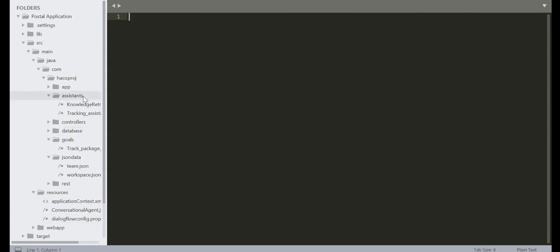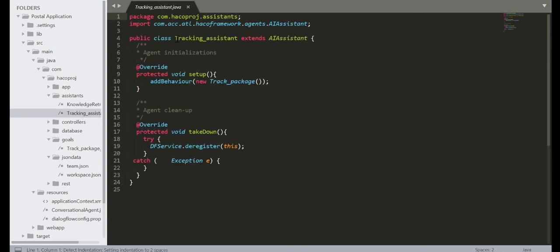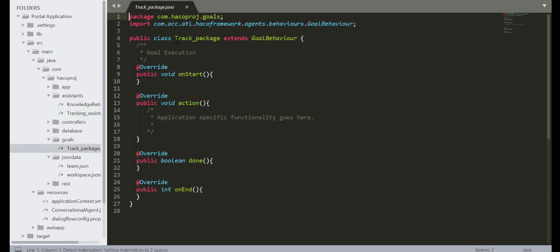Under the Assistants folder, we have files for each of the assistants that we added. For example, we added Tracking Assistant that extends assistant capability from the Hacko Framework jar. The goal track package that we added to this assistant is reflected as its behavior, which is a separate class that has been created under the goals folder.